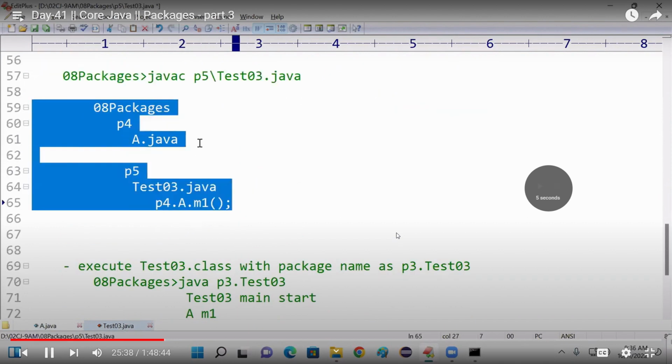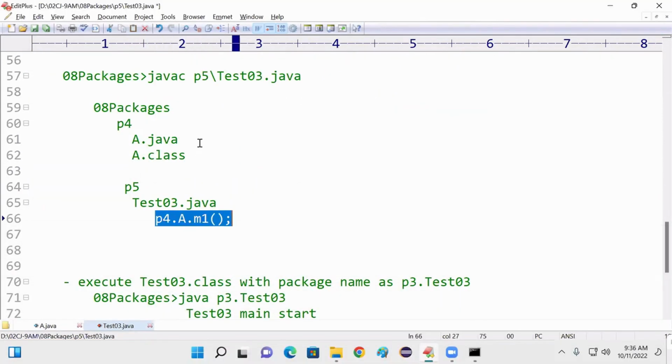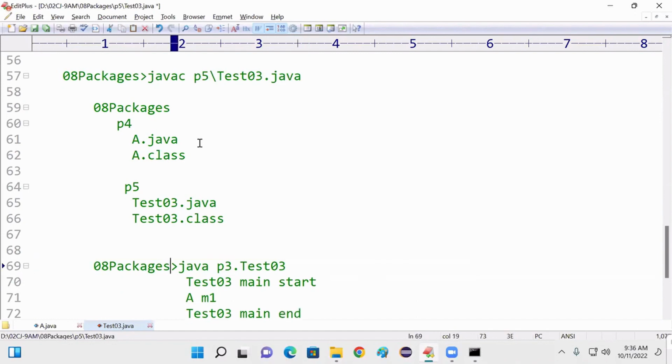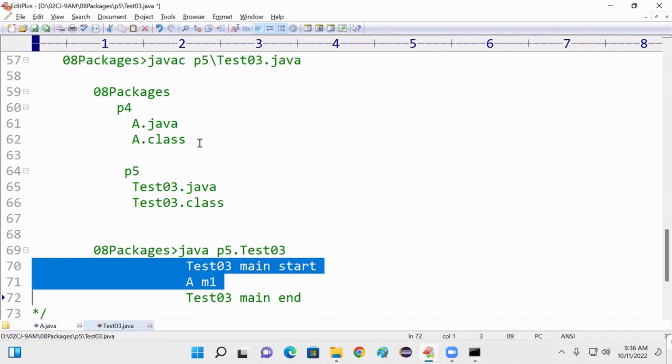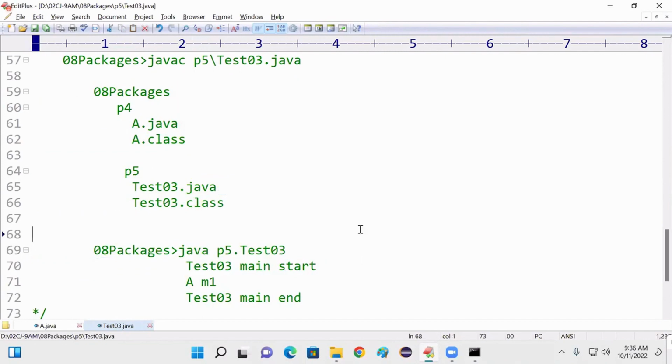Public. In P4, what is created? A dot class. And in here, what is created? Test03 dot class. Okay. Then now I want to execute. So what is the command to execute? P4 or P5? P5. Then you will get the same output. That's it. So write down this diagram and this one. Done.